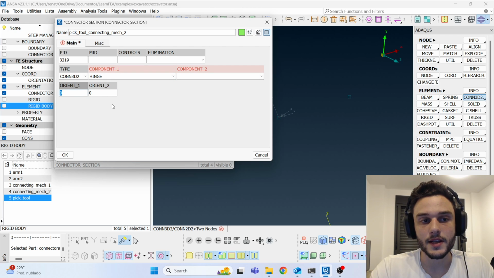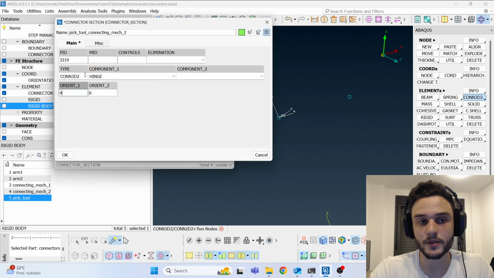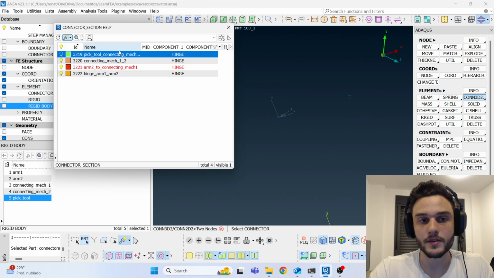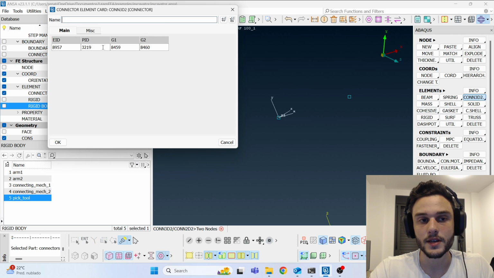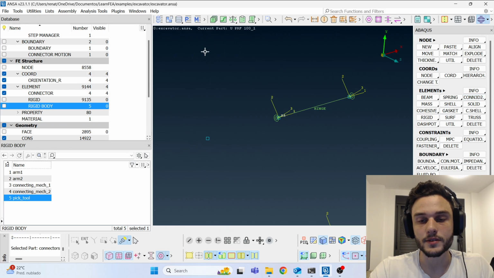and select here question mark and select this coordinate system that we had created that has ID 4, double click, and then press OK. And then this is the new property that we had created, so double click on it, and here we have the ID for this property, node 1, node 2, and the ID of the connector. Click on OK, close this.